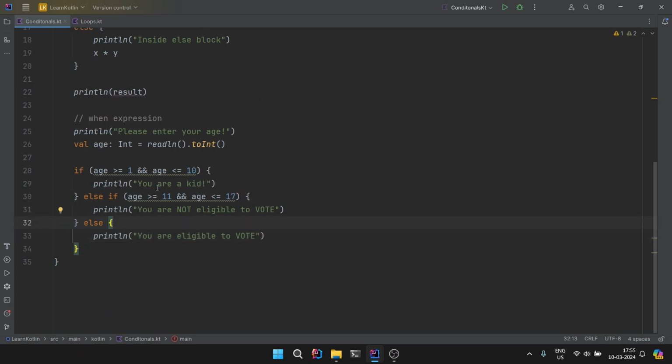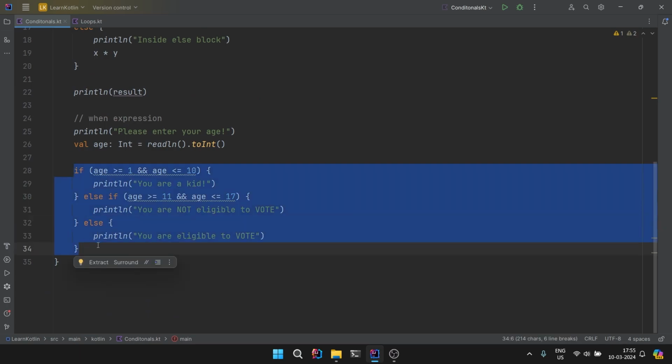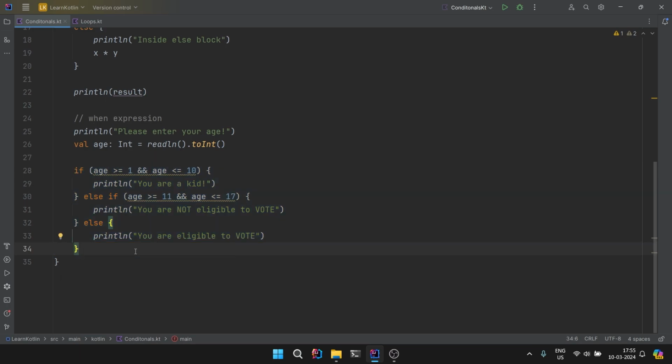But if you see here, the code doesn't look very good. It looks very messed up. And if you have lots of conditions like this that you have to apply, then it definitely doesn't look really good. So how can we improve this code and make it more readable and understandable? We can use the when expression.